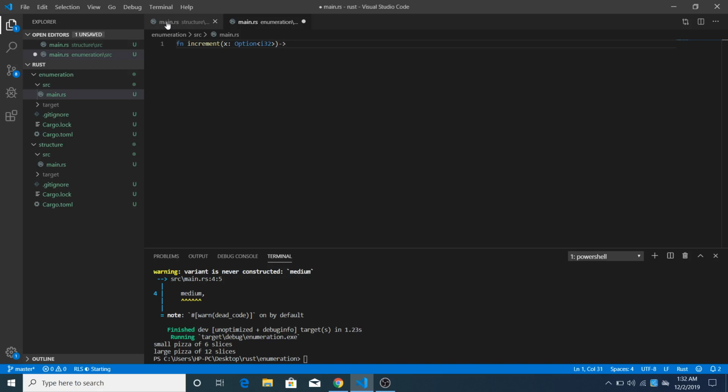This is the data type of this value x, and this function will return Option<i32>. Now what we have to define in this increment function is to simply match this value x with the variants of the Option enum. We'll write match x. Let me first write all the code, and after that I will explain everything.